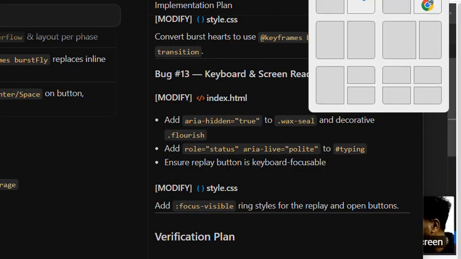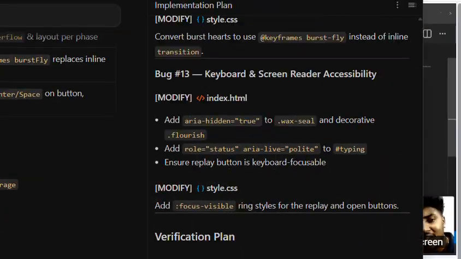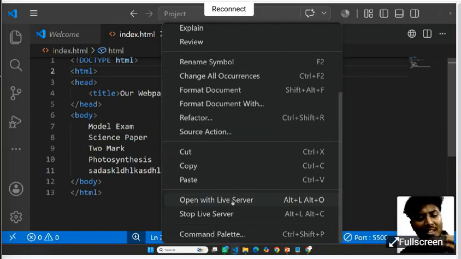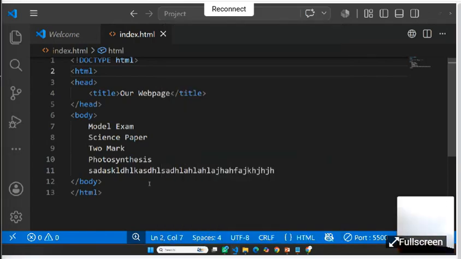After installing the live server, right click and just click open with Live Server. That's all, okay?